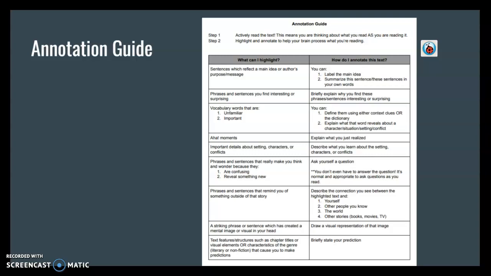Perhaps you find a phrase or sentence that you find to be interesting or surprising. You could highlight that in the text, and for your annotation, you could briefly explain why you find these phrases or sentences interesting or surprising. You might find vocabulary words that are either unfamiliar or important words. You could then highlight those words, and for your annotation, you could define them either using context clues or you could use the dictionary. Possibly also you could explain what that word reveals about a character or a situation, a setting, or a conflict.